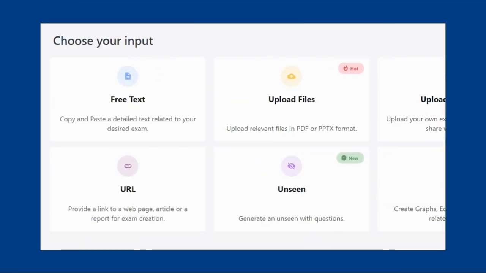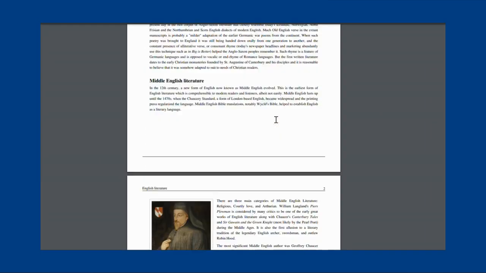Simply sign in and select the content to create your exam. To upload files, drag and drop your document or choose one from your device.